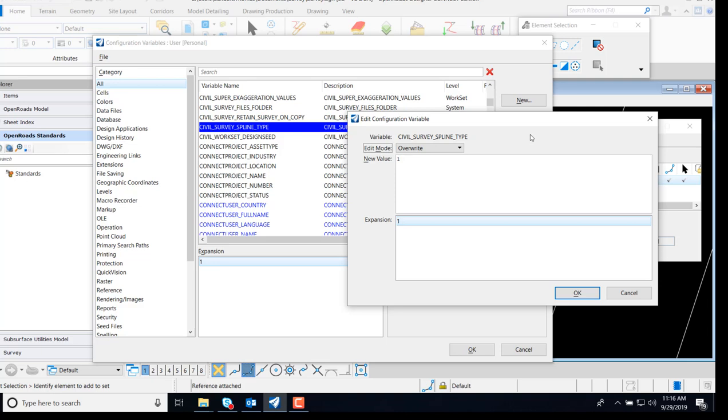When importing survey data into OpenRoads Designer, curve options can be controlled by the Civil Survey Spline Type configuration variable. If no variable is defined, value 1, InRoads Cubic, is used by default. This method generates B-spline curves using the same method InRoads Survey used.